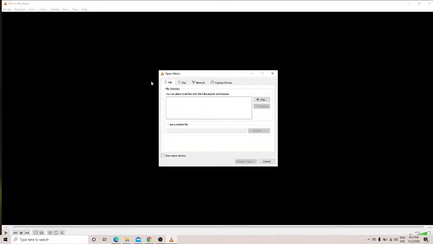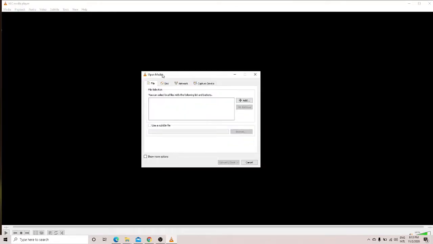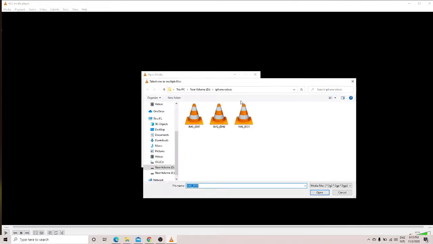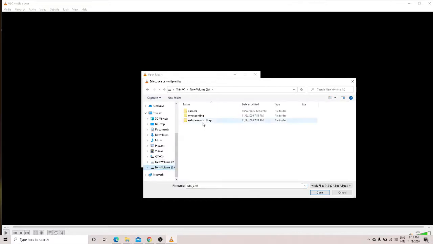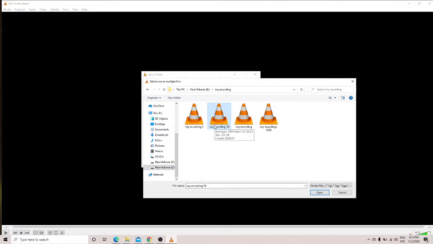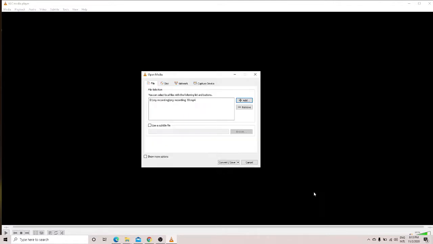Just click on it. Once you click this, you can see the small window opening here, and then click add here. Then select the file which you want to convert. I'm just gonna convert this file, my recordings 18. Just open it here and then click on convert and save.